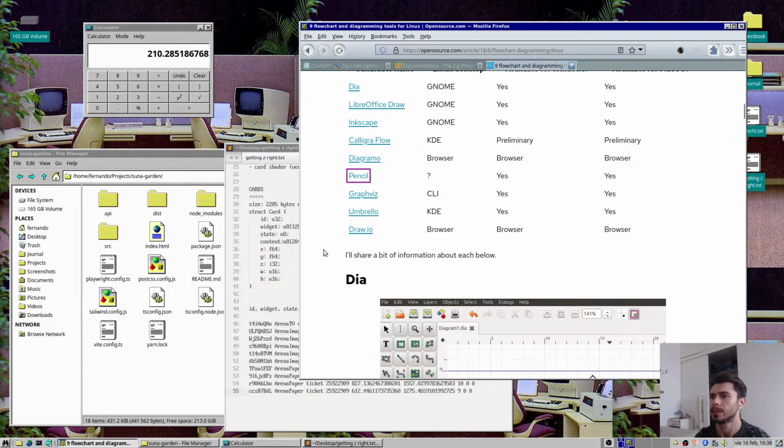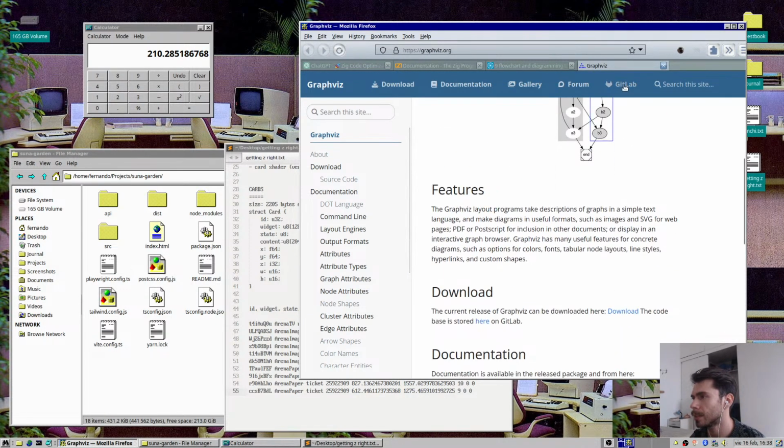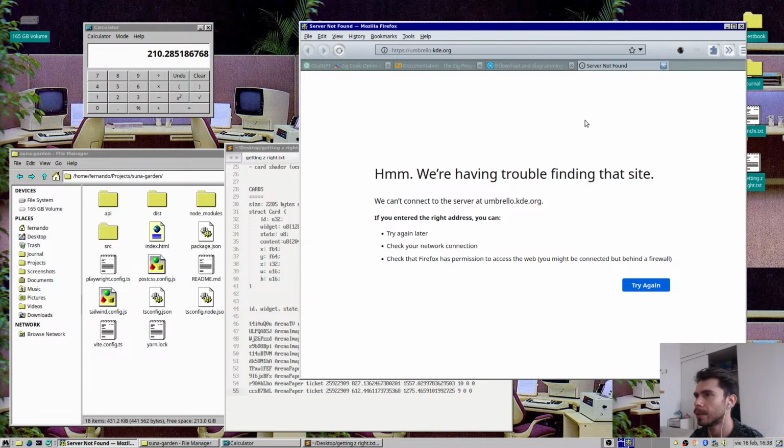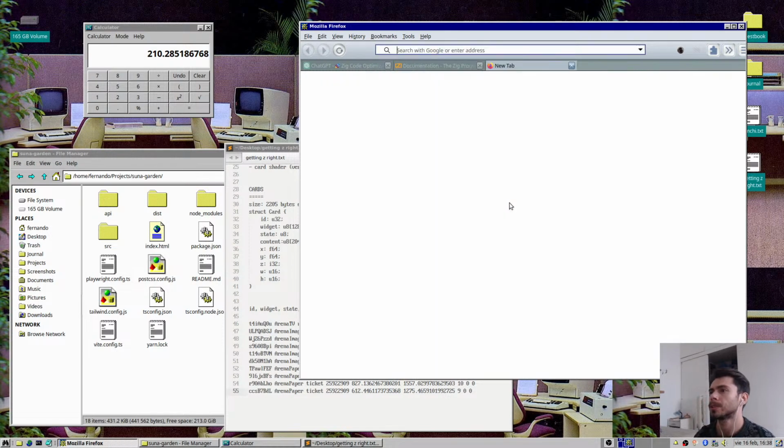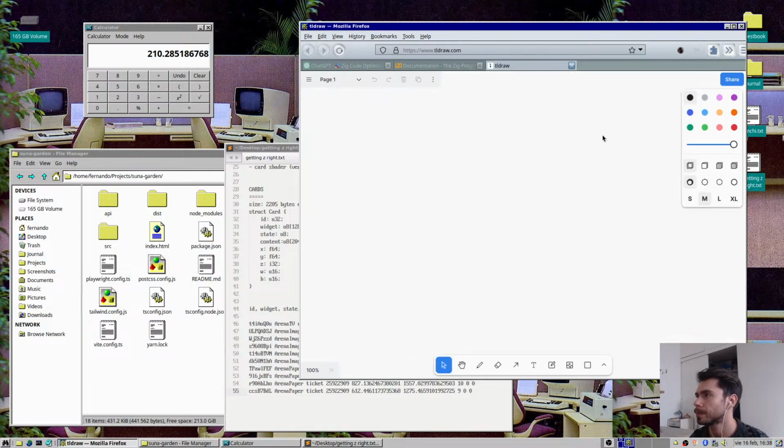Honestly, I think I'll just open up... I just want to see if there's anything that looks kind of cool. No, not this one. I actually remember that one. Yeah, I'm just going to use tldraw.com, I think. And I'll just create a few diagrams here. Man, this is fast.